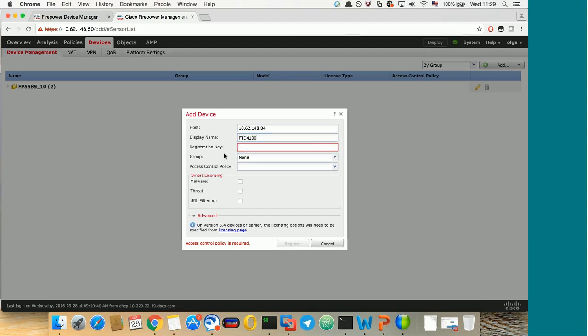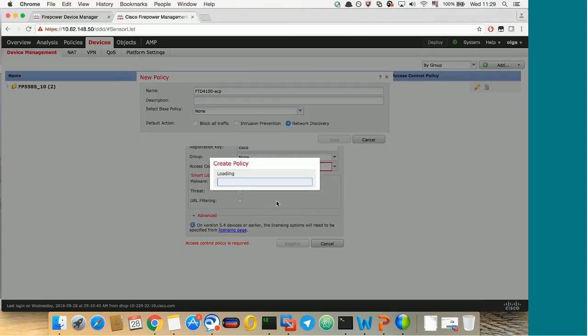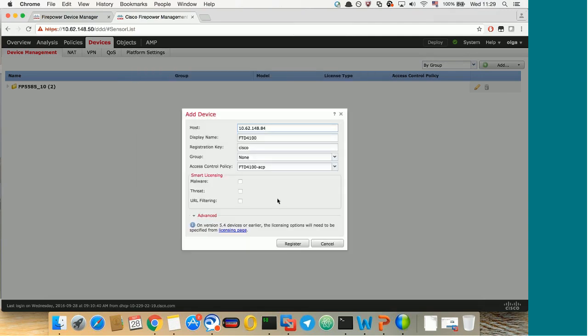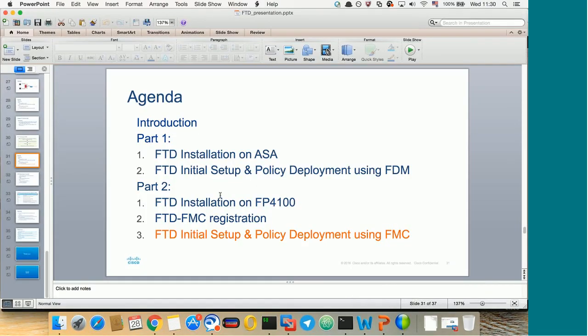And as you remember, the registration key should be the same on FTD and FMC side. So we are putting Cisco. And we're creating a new access control policy. The default action will be network discovery, and we're clicking on the Save button. After that, we need to enable malware, threat, and URL filtering licensing, and we're clicking the Register button. So while the registration is in progress, let's go back to our presentation.